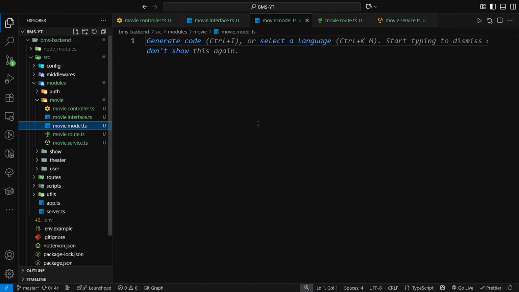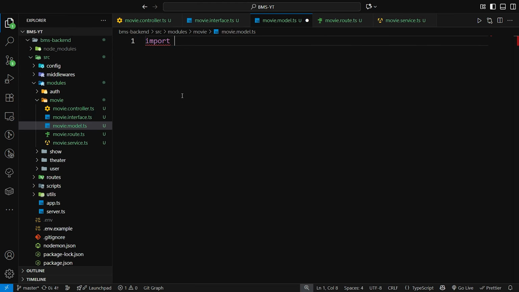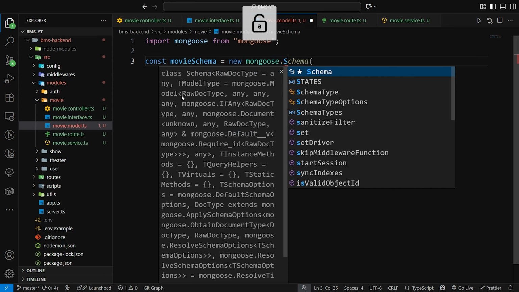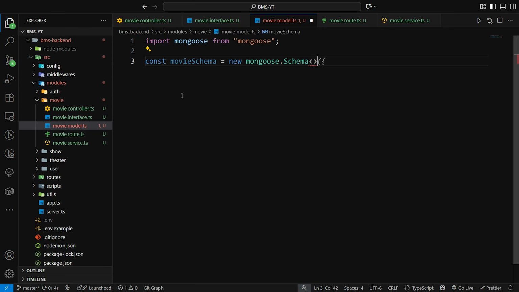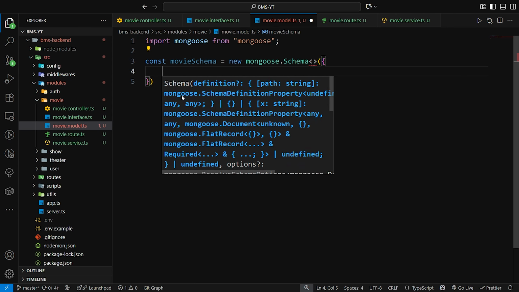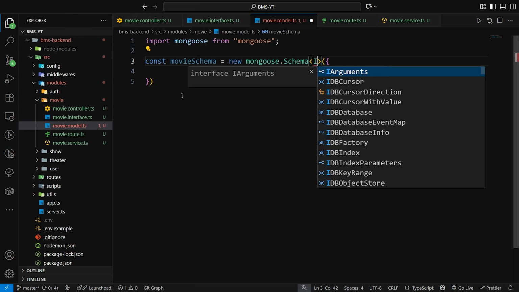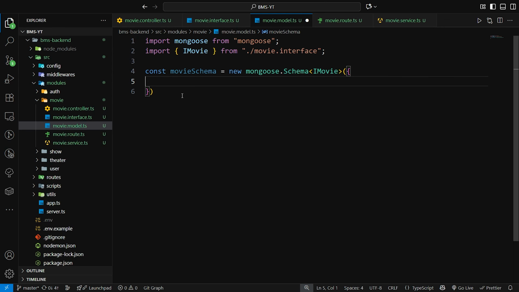Now go to the models, movie model, and here we have to create a MongoDB schema. So first of all, import mongoose. And here write const movieSchema equal to new mongoose.Schema, and here we have to pass the data type. Inside this we have to pass the interface that we defined, IMovie. So this schema will follow the IMovie interface.